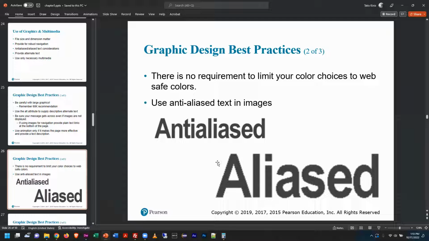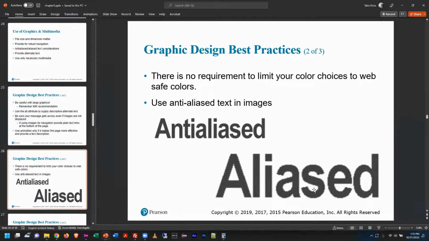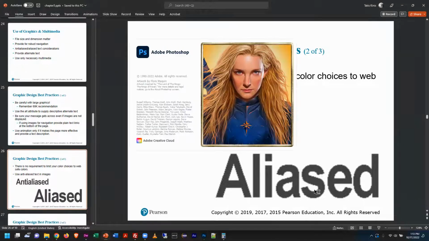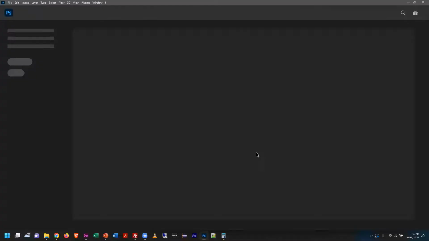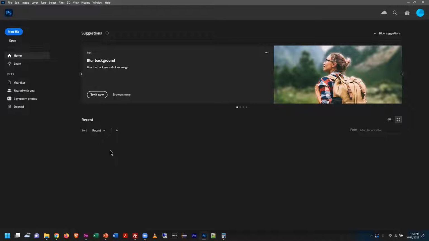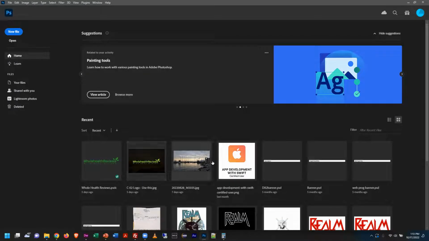Now, the reason that happens is because whenever you open up an image in a graphics editor, I'm going to bring up Photoshop here just to demonstrate. The graphics that end up on a web page end up being what we call bitmap graphics, meaning they're tiny little squares of information.